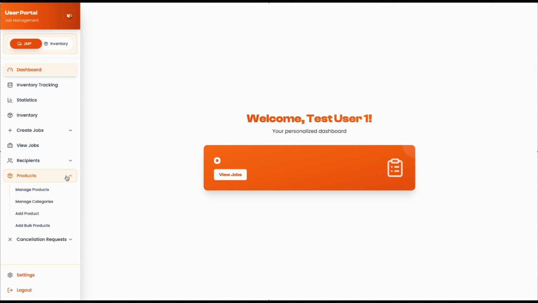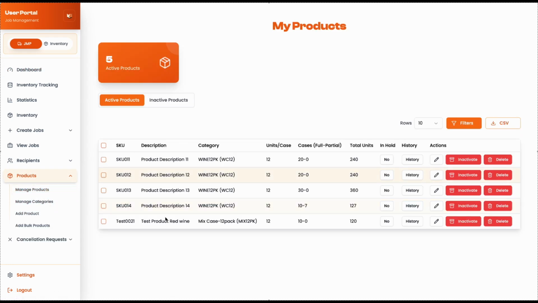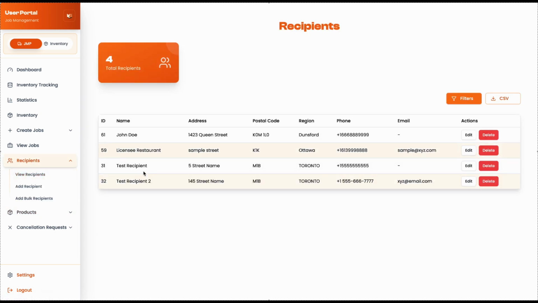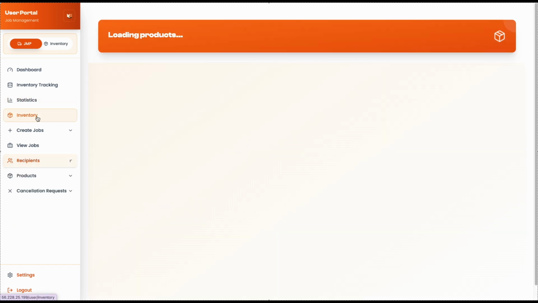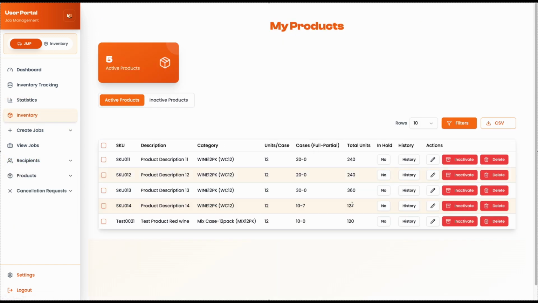Fulfillment job creation. Now that we have our products registered on the platform, our recipients added, and inventory in stock, we can move on to creating fulfillment jobs. We'll do this from the Jump portal, under Creating Jobs.